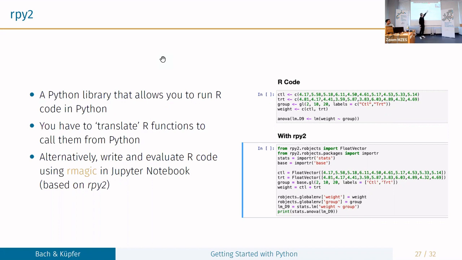The R code here on the top, if you know R, looks very familiar. And this would be a translation using the RPy2 package. One downside is you kind of have to translate R functions to call them from Python. That is why this RPy2 example code looks a little bit more complex than the R code itself. Again, this is very basic, very introductory. If you have any specific questions, I can point you to some resources, but that's everything I can tell you for the moment.